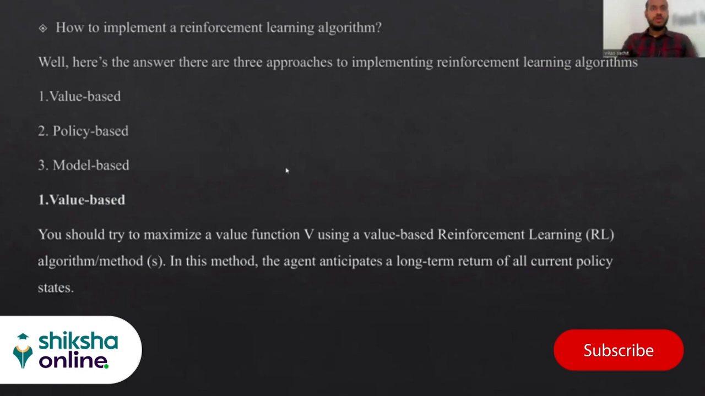How to implement reinforcement learning? Well, here is the answer. There are three approaches to implementing reinforcement learning: one is value-based, another is policy-based, and the third is model-based. In value-based, what will happen? We should try to maximize the value function using value-based reinforcement learning.